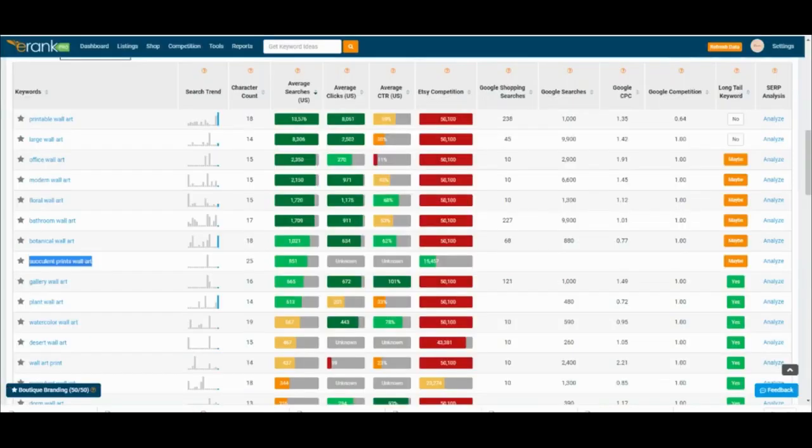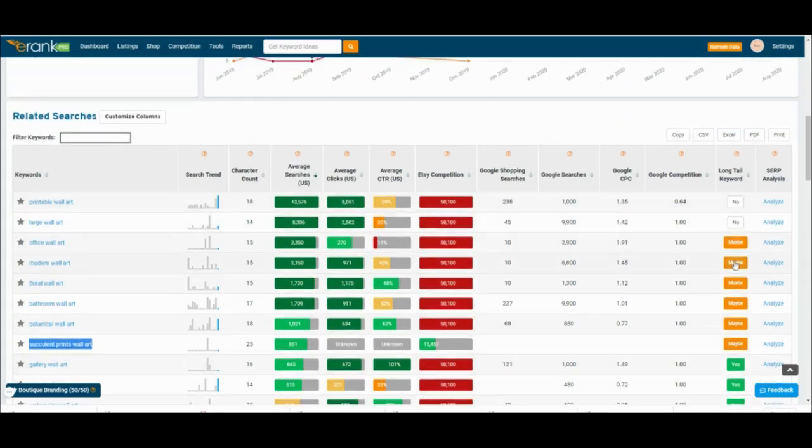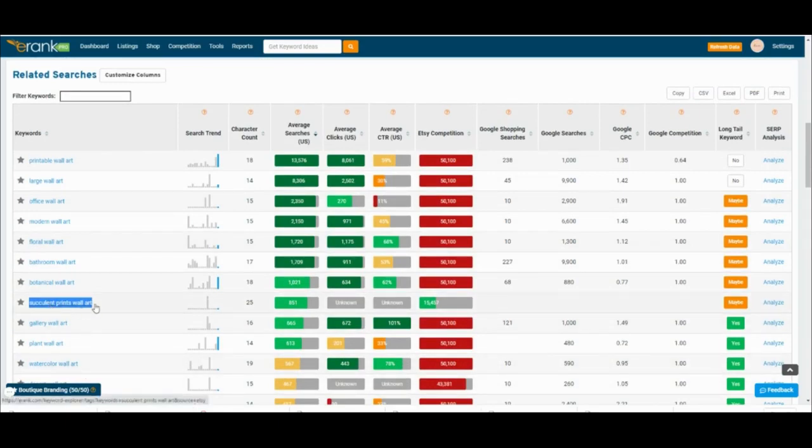Okay, let's go back. Now, if you see one that you really like, and look, you'll see long tail keyword, maybe. It says that this one's maybe. I'm going to say it's yes. I feel like that's a really long one. But then you can see here, it'll tell you which ones are long tail keywords and which ones that aren't. And I love it even more because if you look at one, you can go and see and analyze it. So let's look at one that's really popular. And so let's look at printable wall art. Let's analyze it.